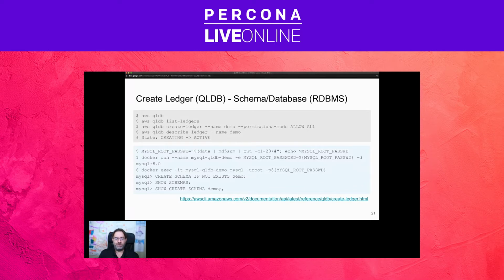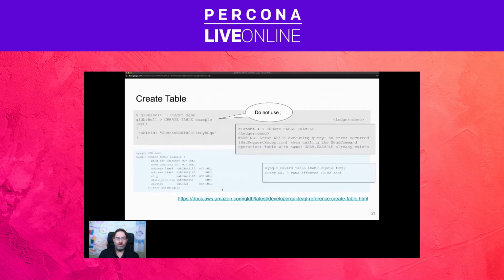During these examples, I'm going to provide a syntax comparison between what you do inside QLDB and what you do within MySQL using a Docker container. So here we have a ledger called demo and a schema called demo. When we're creating a table in QLDB, you just have to refer to the table itself. You don't have to refer to any internal structures of that table as you would in MySQL. In this example, you can see that I am providing a number of columns and data types. I'll also show here that case-sensitive tables are not supported.